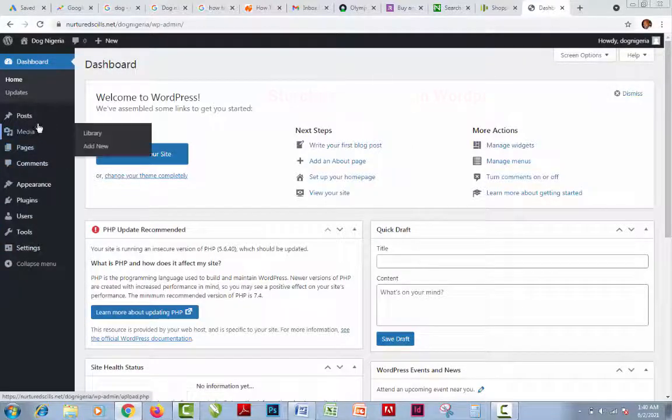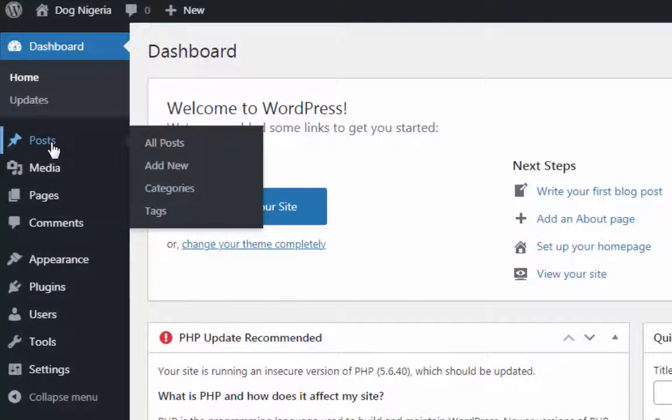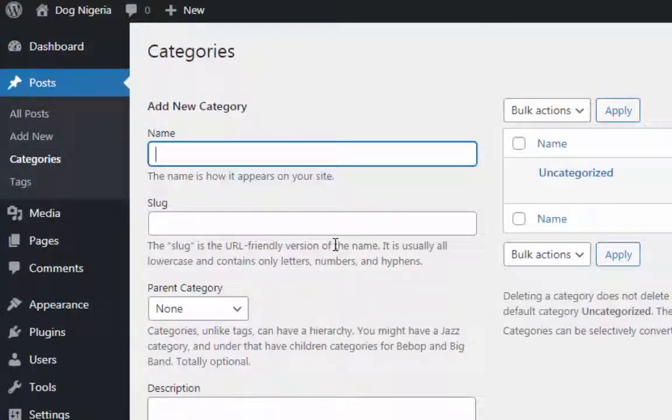Okay, so let's get down to how we structure our blog. The first thing you want to do is go to Posts and then Categories. Let's just briefly do something. Let's add a category. Okay, the name of the category.